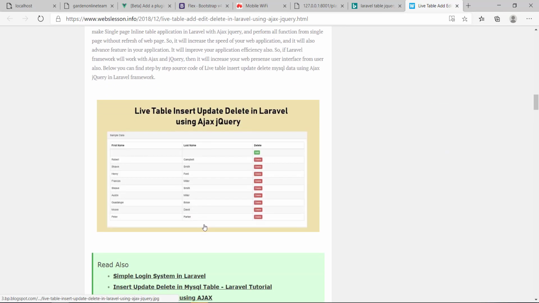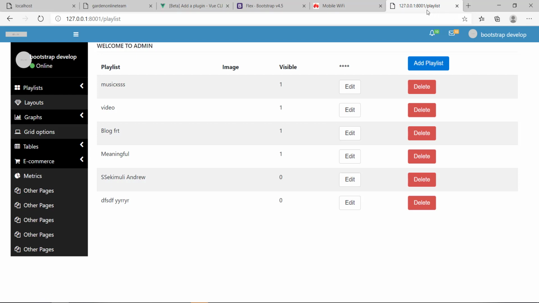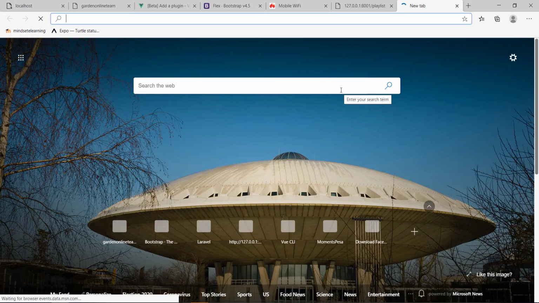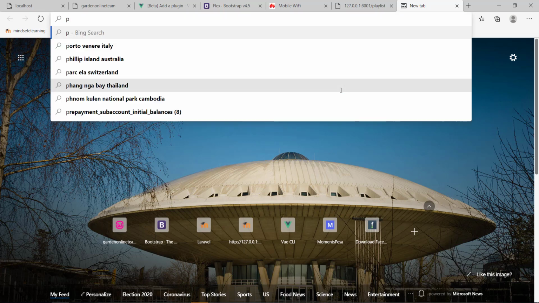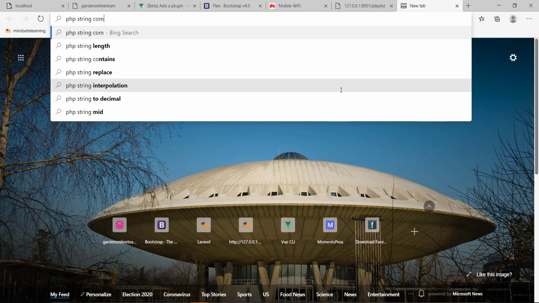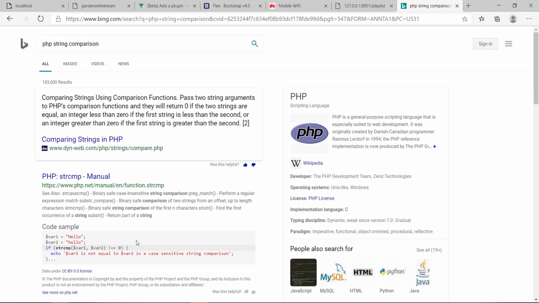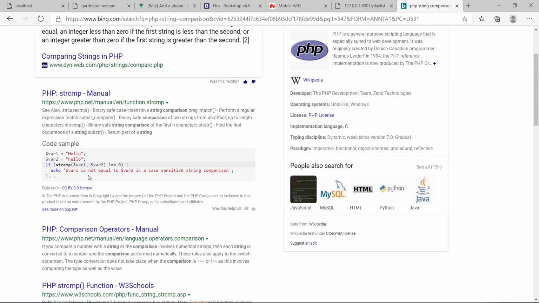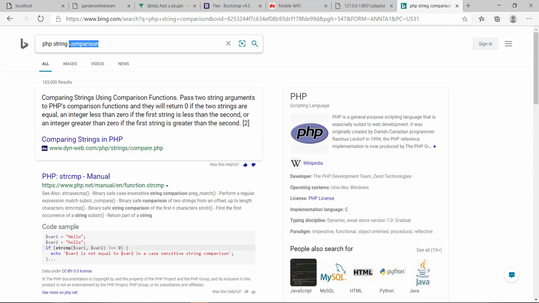All right, and that's what we're learning in this video. Now, the thing is very simple. We're going to use PHP. Remember, Laravel is a PHP framework. So what I'm going to do is type here that I want to do a string comparison. PHP string compare. String comparison, in fact, string replace is what I want, because string comparison in this case won't be so necessary. So, string replace.